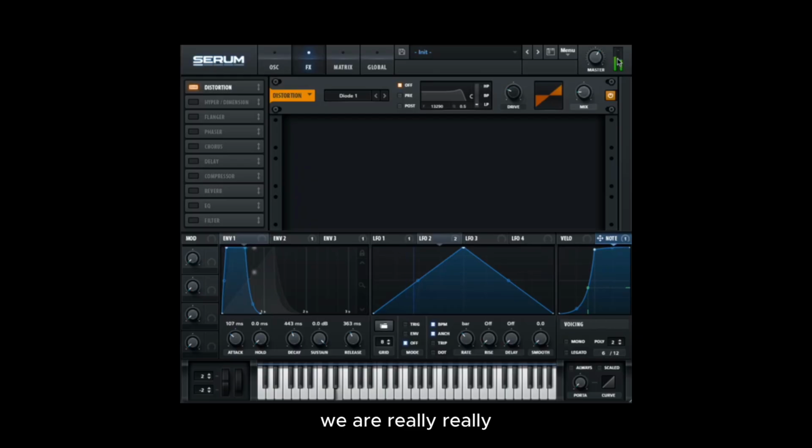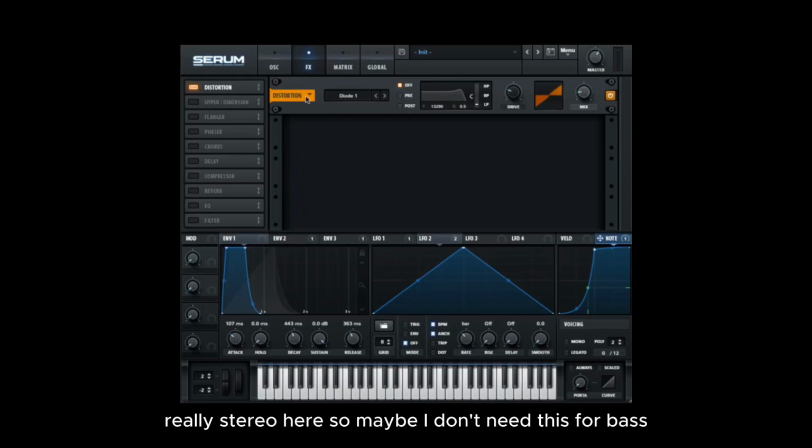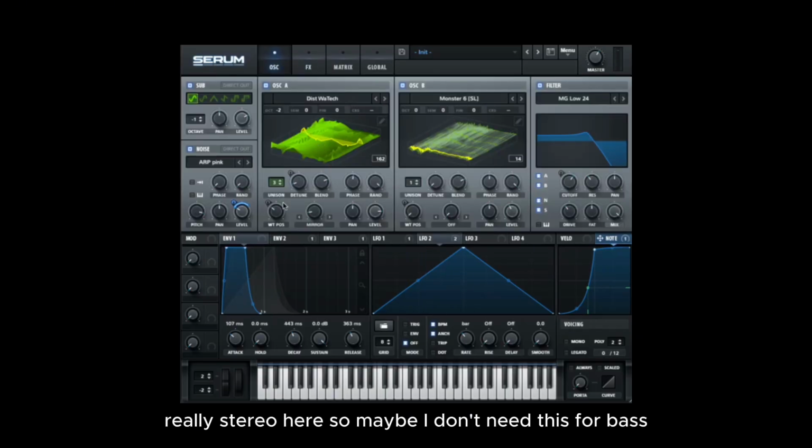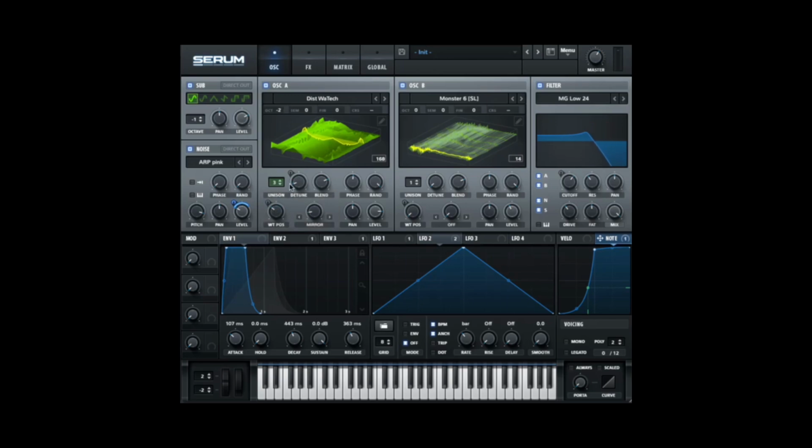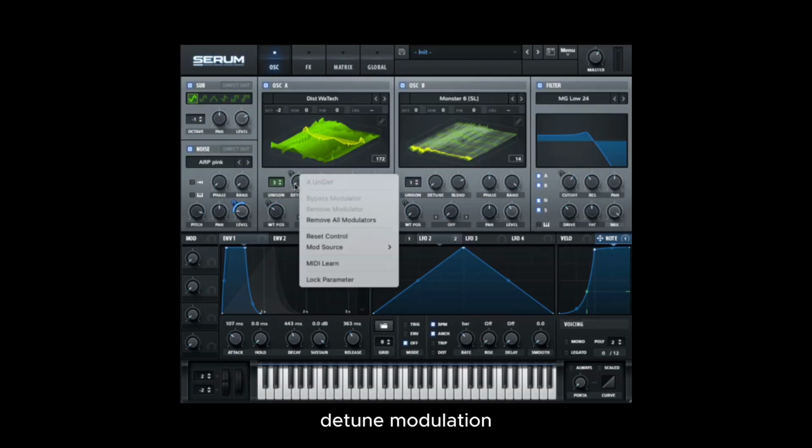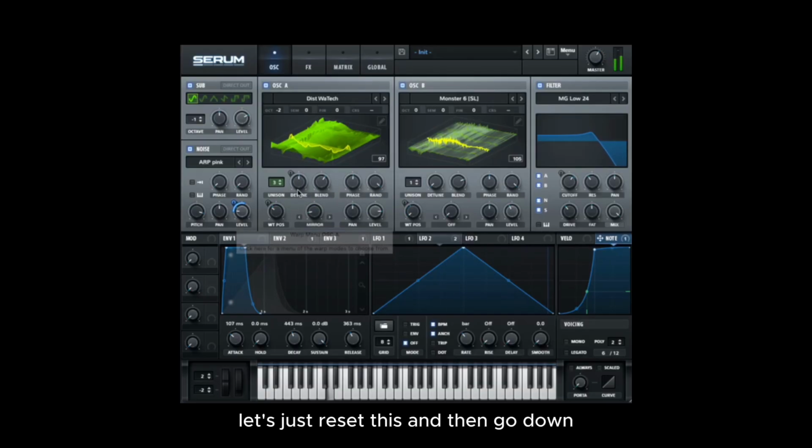We are really stereo here, so maybe I don't need this for bass. And also it's probably a bit too much noise. Let's go down here. Maybe less of a detune modulation. Let's just reset this and then go down.